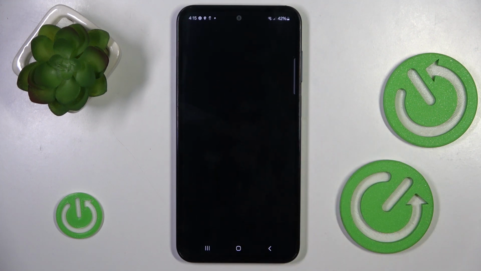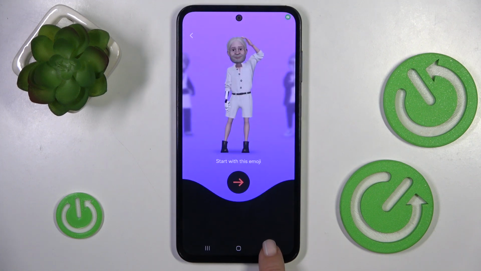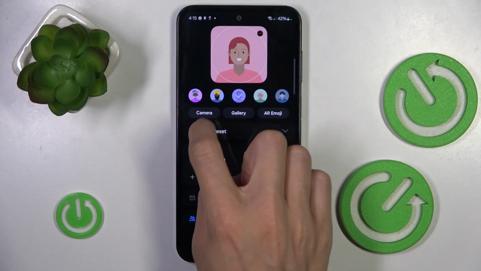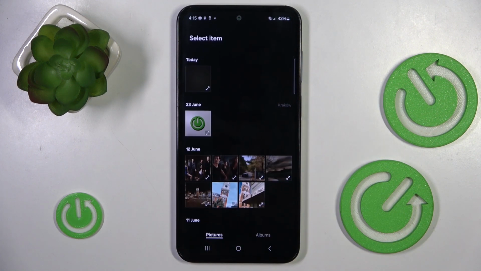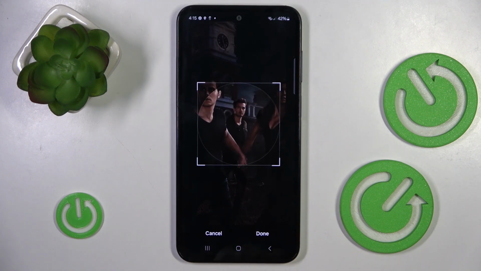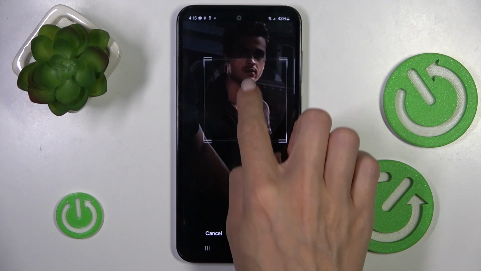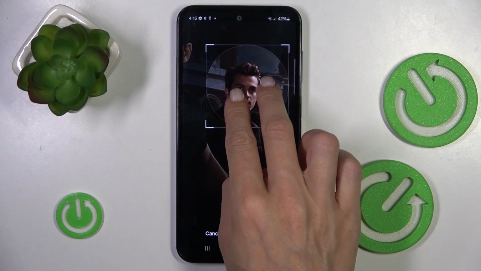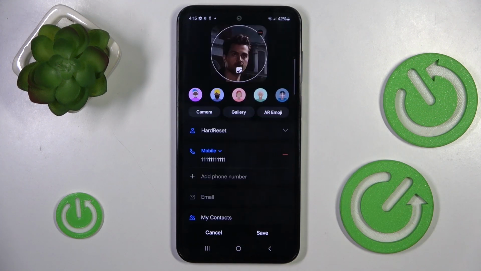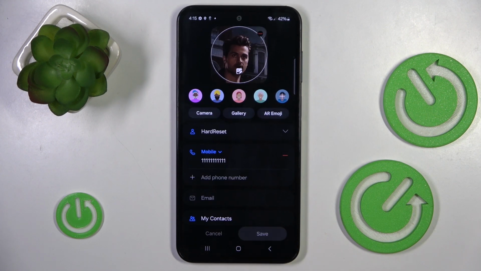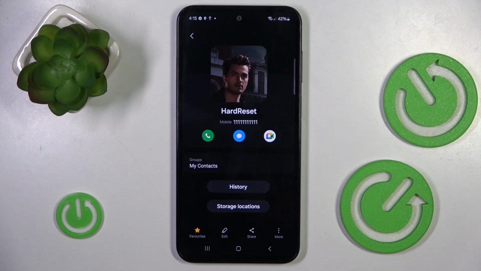You can select AR emoji, like you can create it, or you can choose one from default photos here, but let me pick something from my gallery. Then you can zoom the picture in, out, you can rotate it if you want to, and finally mark save. And that's it, the photo is added.